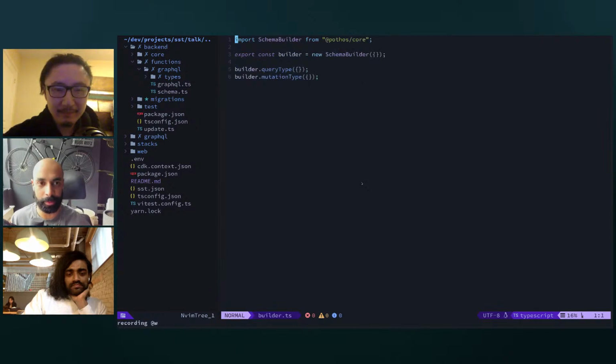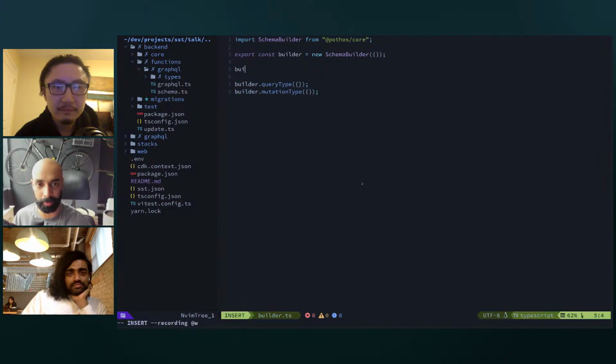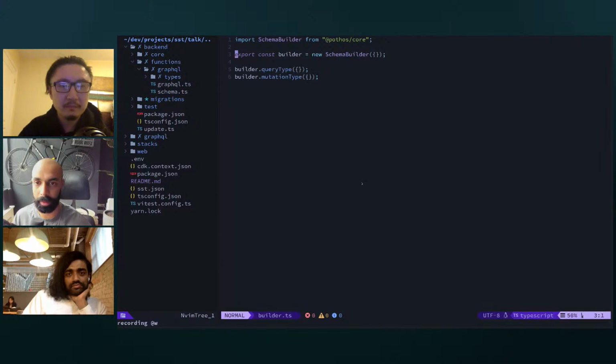We'll start with this. So this is all Pothos. The schema builder we import, you initialize it. I'm creating just two empty query and mutation types, but this is the main thing used to define everything. It's weirdly ignored, but this is boilerplate. You just define it here.